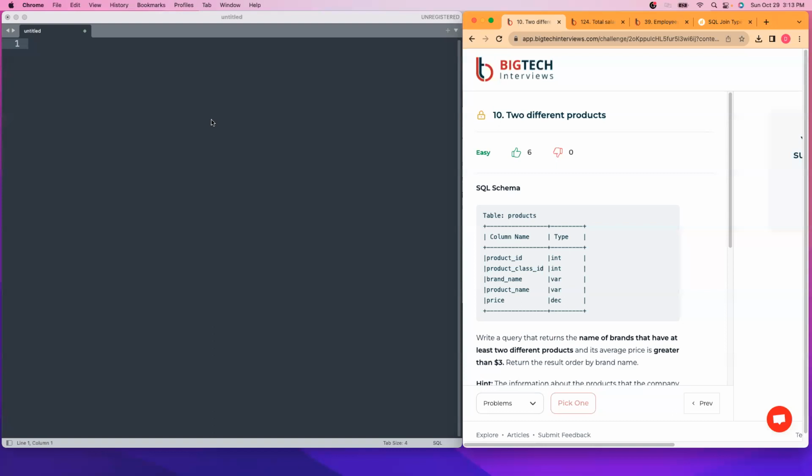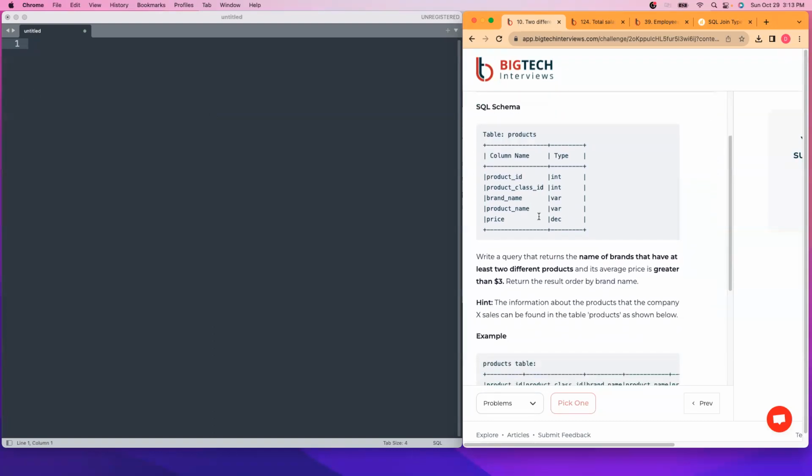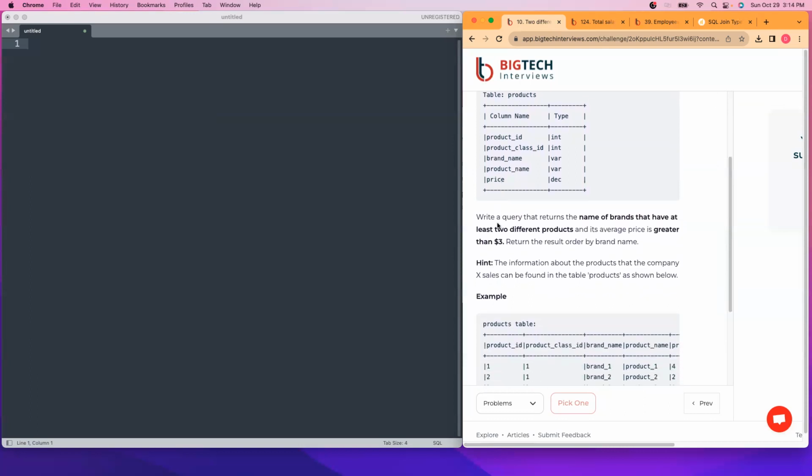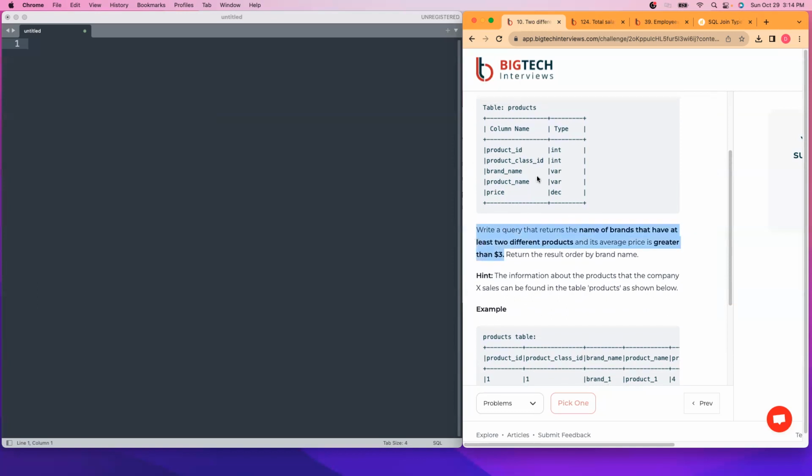So let's get started. The first question here is two different products. We have a schema or table called products, and it has 5 different columns. The question is to write a query that returns the name of brands that have at least 2 different products and whose average price is greater than $3. So this is our first question.